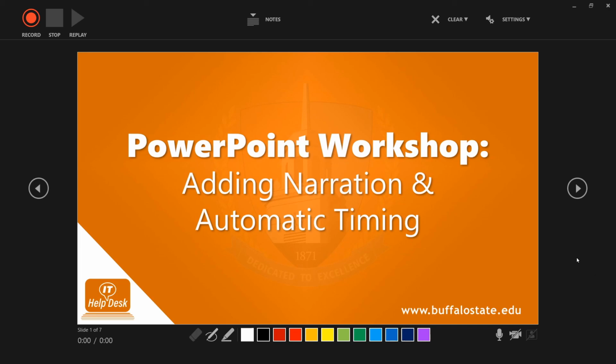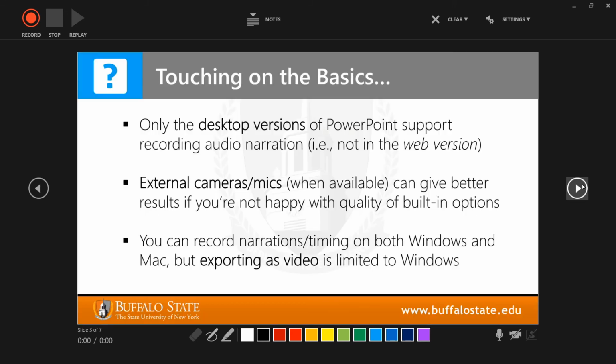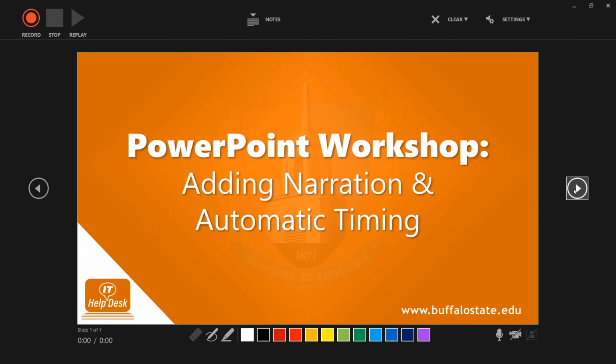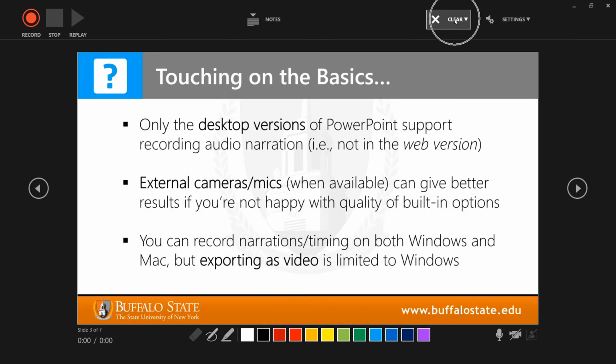Once you have some narration and timing recorded, you'll be able to jump into any of these that have audio on them. And up here, you have this clear option. So let's say you were doing a dry run and you just want to get rid of the audio on a particular slide and start fresh. You can go to clear and clear recordings on current slide. I don't have recordings on this slide. That's why it's grayed out. Or let's say you weren't happy with any of the audio from your current run. You can go up to clear and choose clear recordings on all slides. You have either of those options.